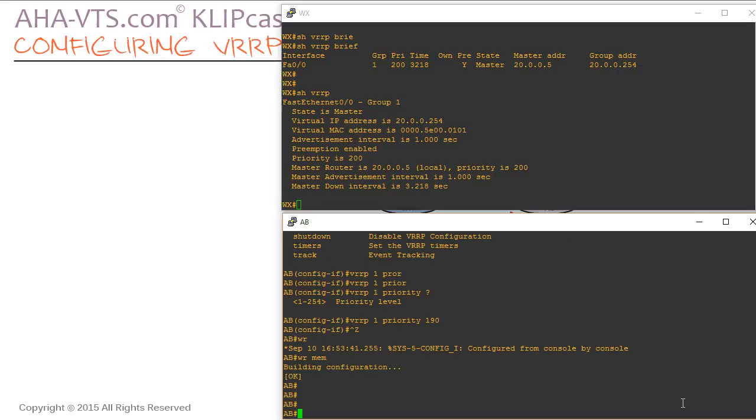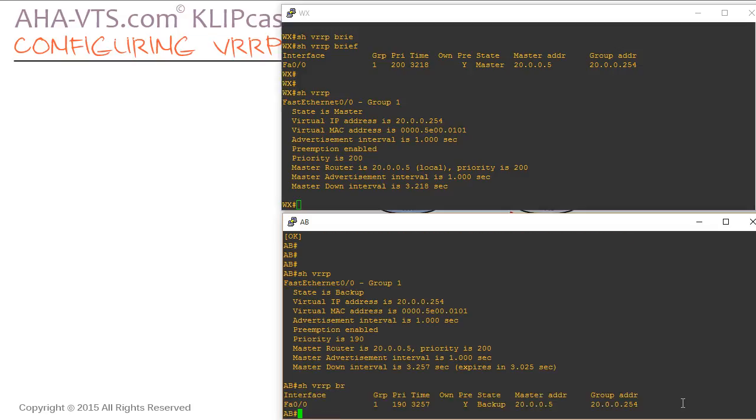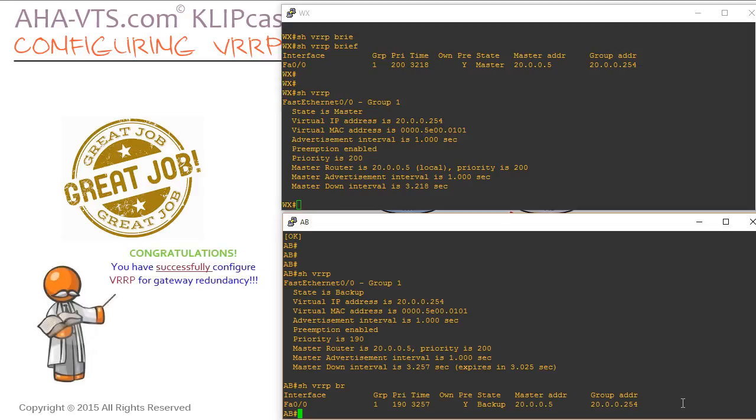So now on router AB, I'll do a show VRP. Now we see that on router AB, the status is backup. The virtual IP address and MAC address is similar to that on router WX. Preemption is enabled. The priority is 190, and the master router is 20.0.0.5 with a priority of 200. Excellent. So now I'll issue show VRP brief and similar information that we showed previously. Great. So far, VRP is working.